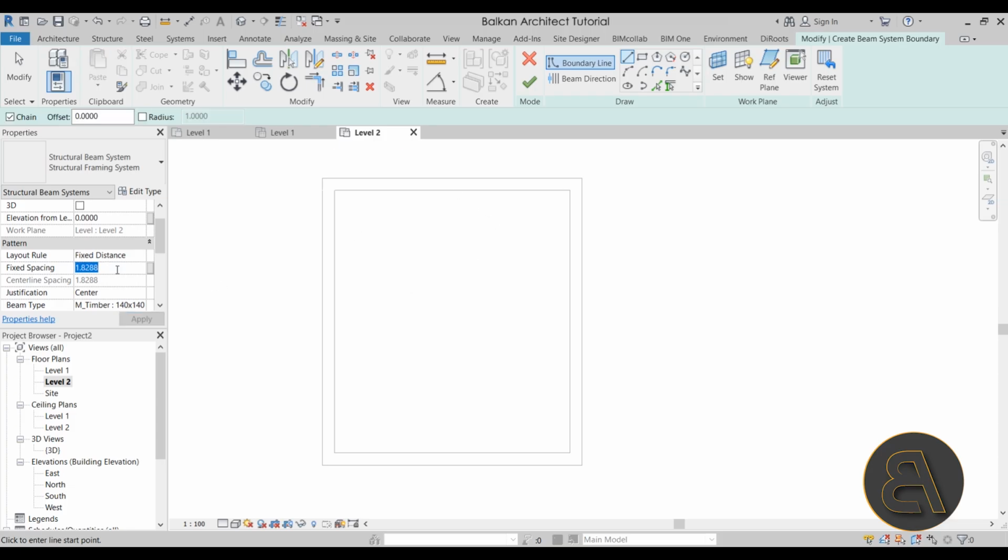I'm going to go with something like 0.8. And then let's keep this either at a fixed distance, or I prefer maximum spacing because then the layout is going to be more equal. Okay, so once we have that, there we go, apply. And then let's go to the rectangle tool and place that rectangle like this.